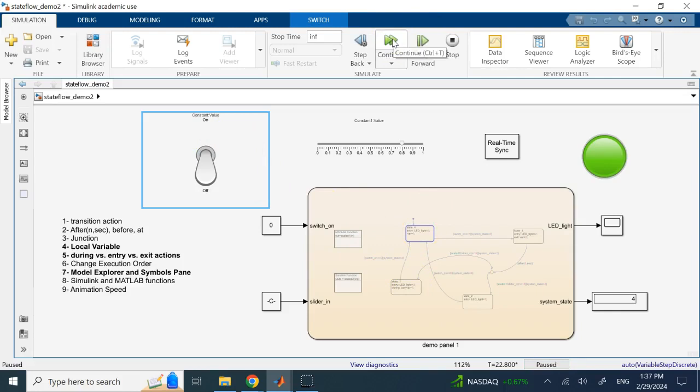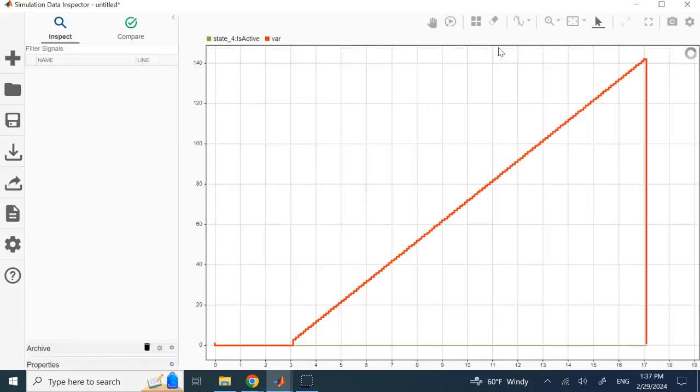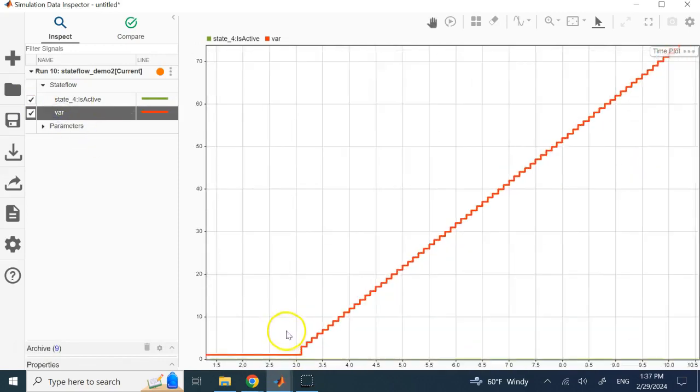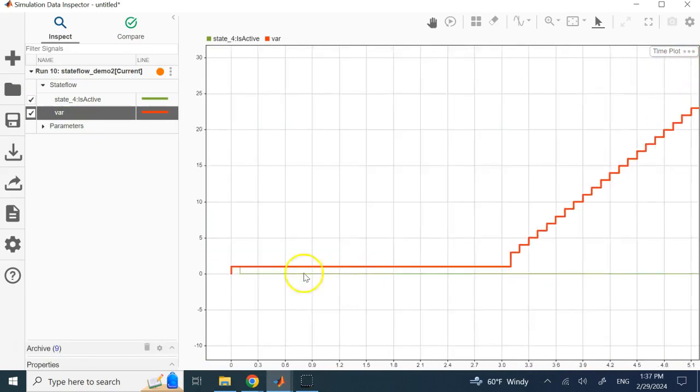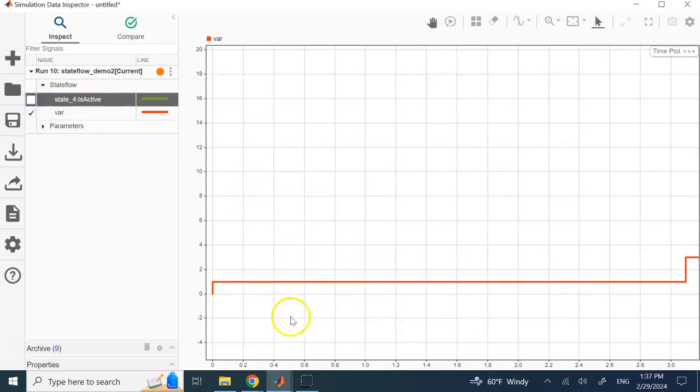And if you want to see what happened to this variable that you logged, you can click on this guy here called Data Inspector. So click on Data Inspector, and this should show you the history of whatever you logged. So if you go here under Stateflow, you can see state 4 that I logged, as well as the variable. And if I double click on variable here, look here, let me show you.